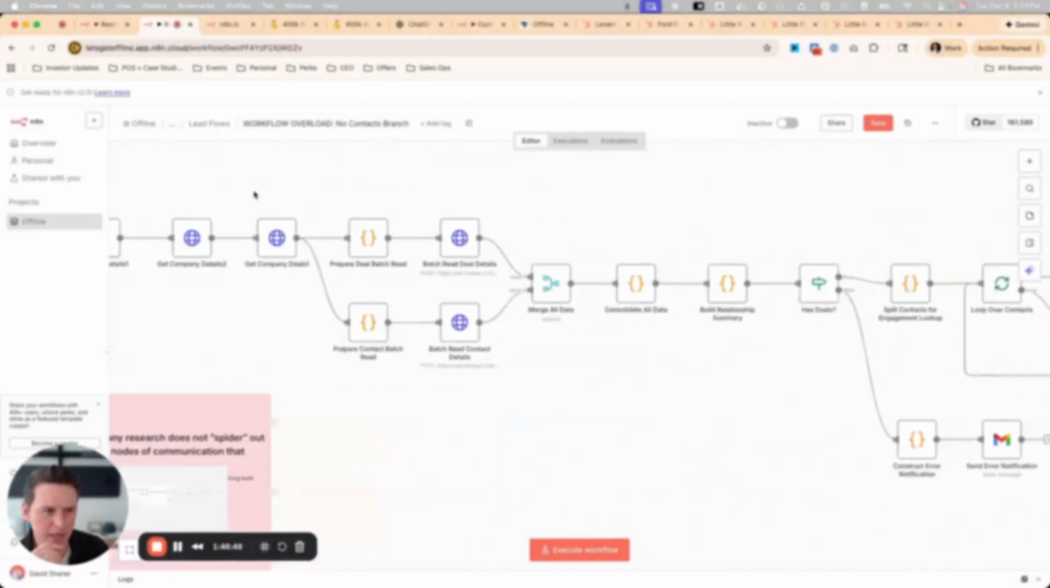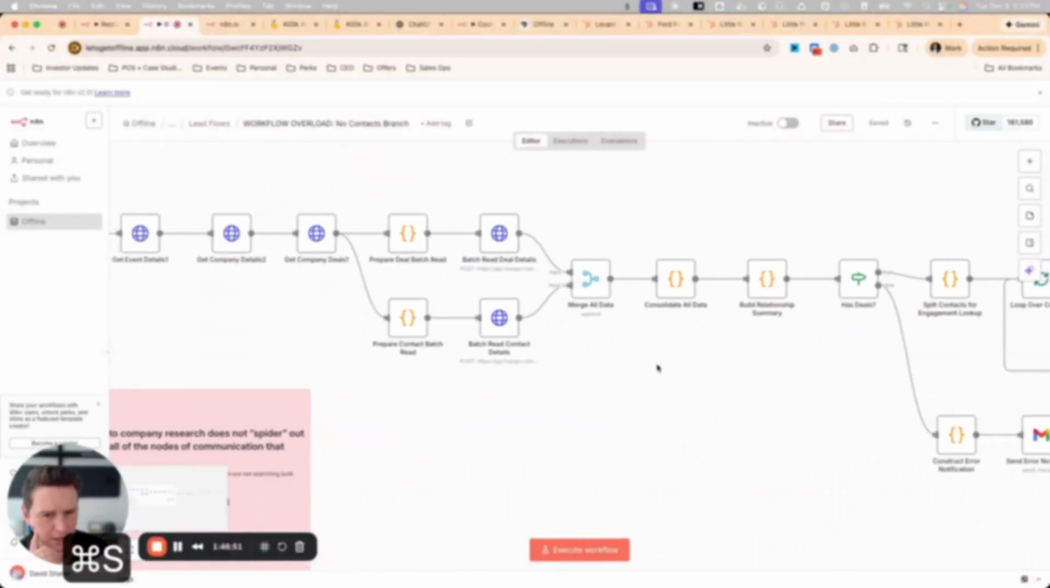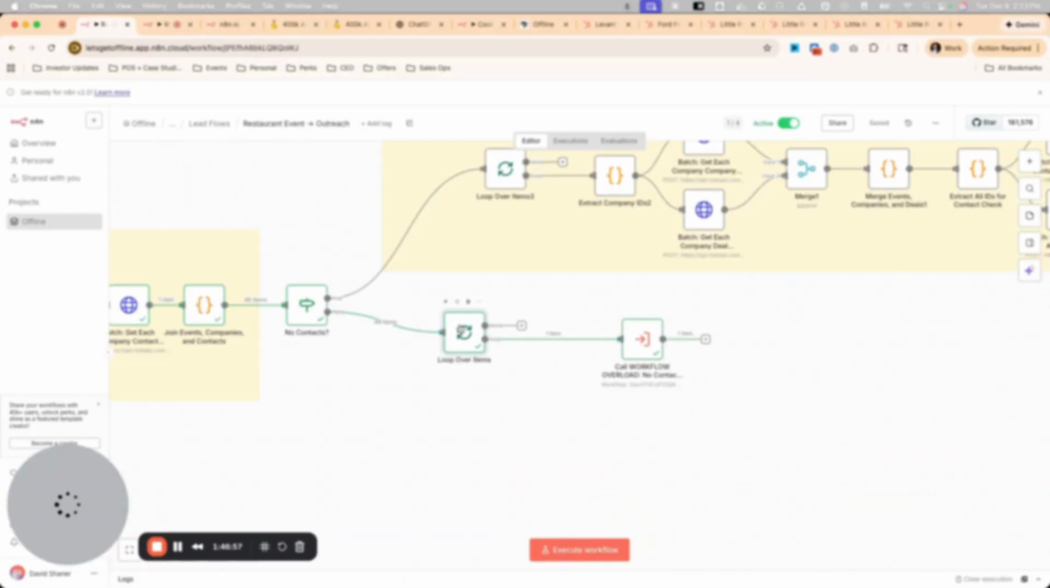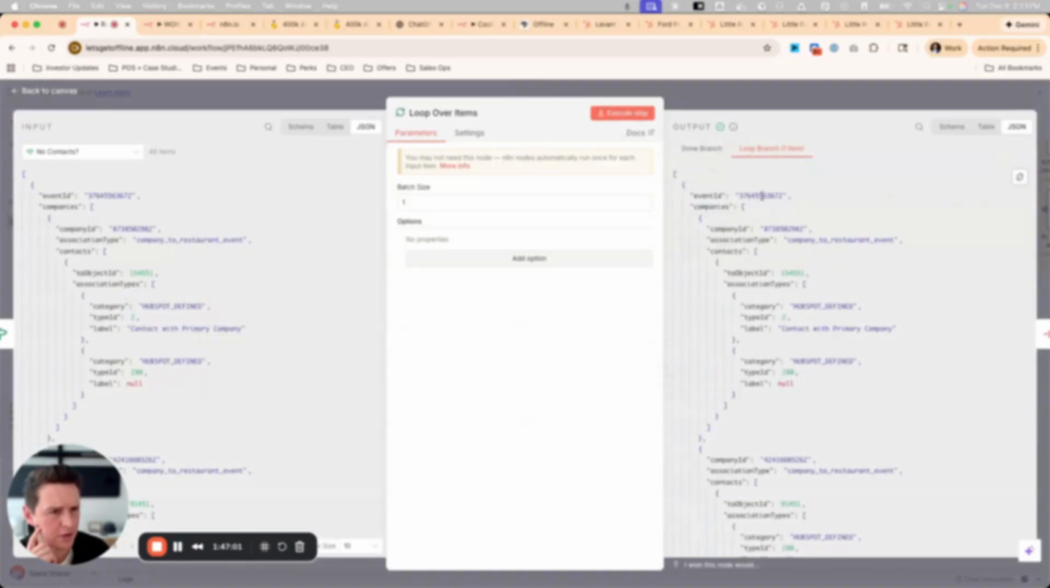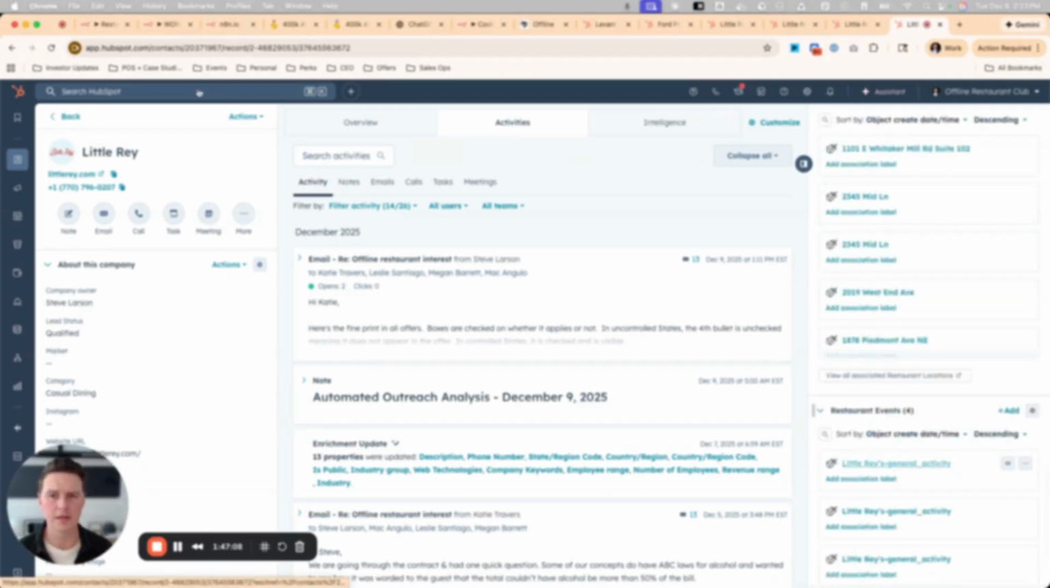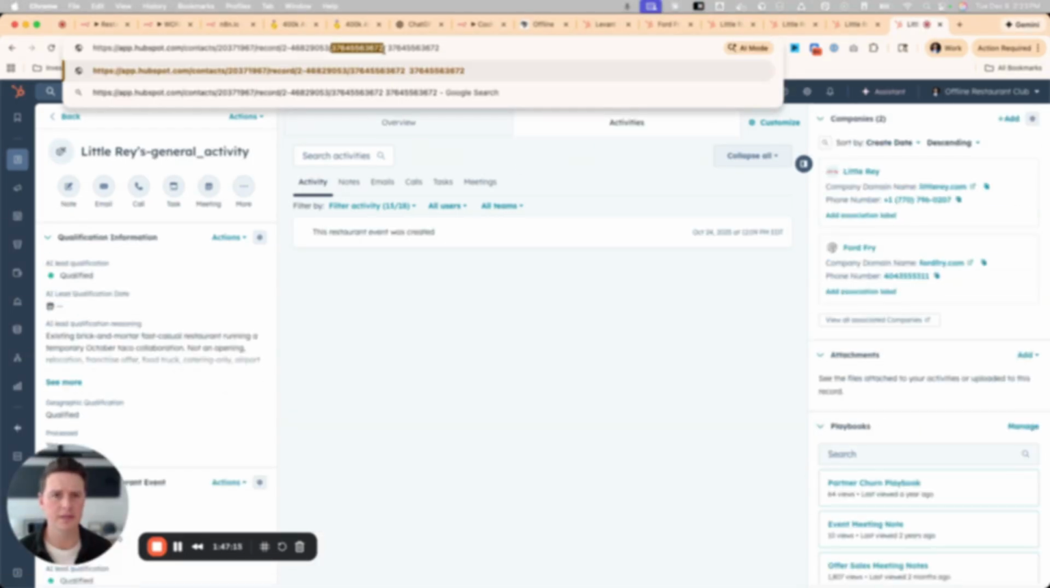Now I'm going to try to trace back, save this. I'm going to try to trace back Little Ray and see where it's getting tripped up. So if I look here, I've got this event ID. I think this is the Little Ray event. So pull that up. Yes, this ID is this ID.